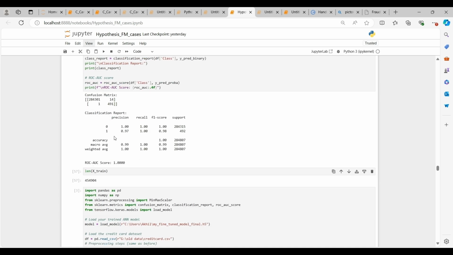Okay, so our goal is achieved. The first and final goal was to make our model effective and efficient. That has been done, with a precision rate of 97% and almost 100% recall rate.